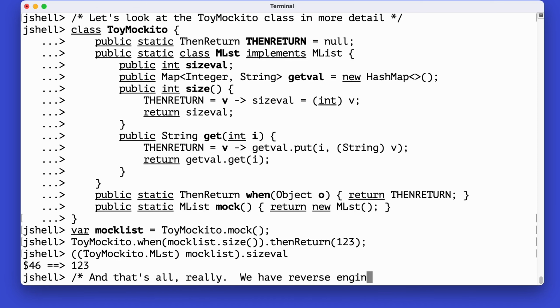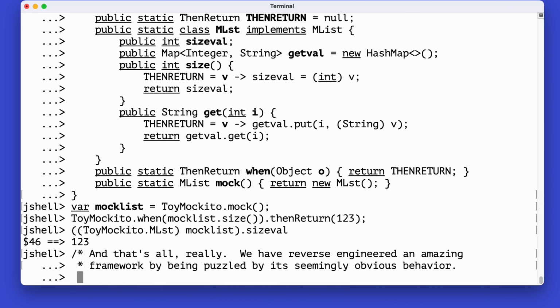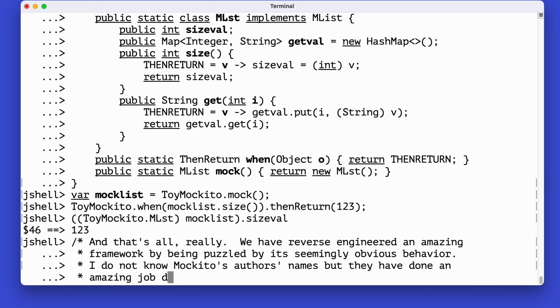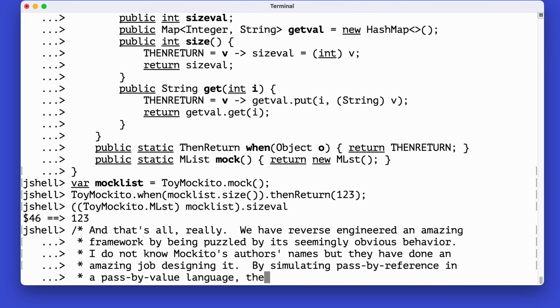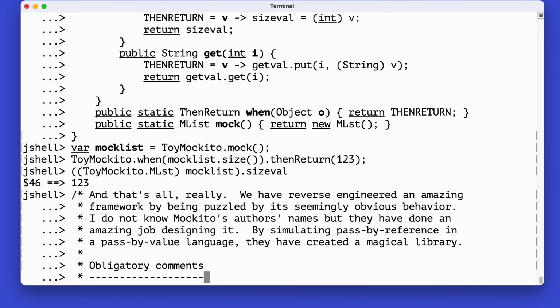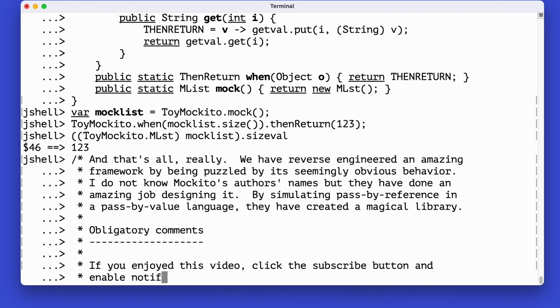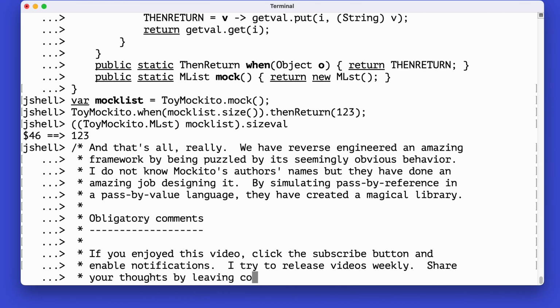That's it, really. We have reverse-engineered an amazing library by being puzzled by its seemingly obvious behavior. I do not know the names of Mockito's library authors, but they have done an amazing job designing it. By simulating pass-by-reference, they have created a magical library.